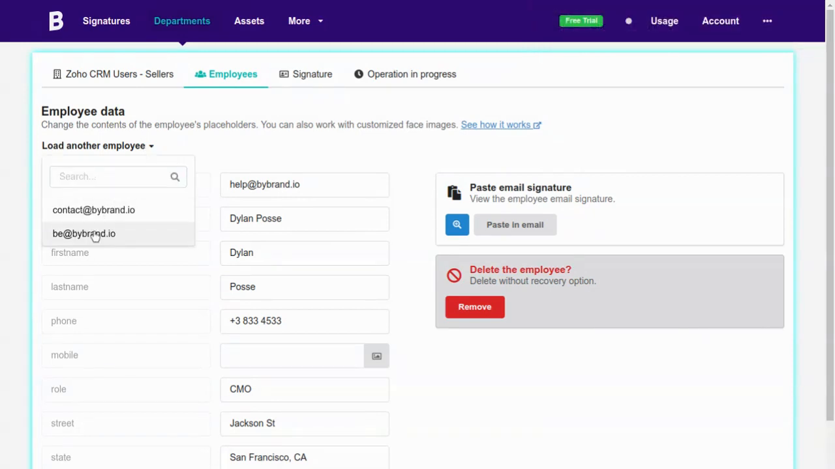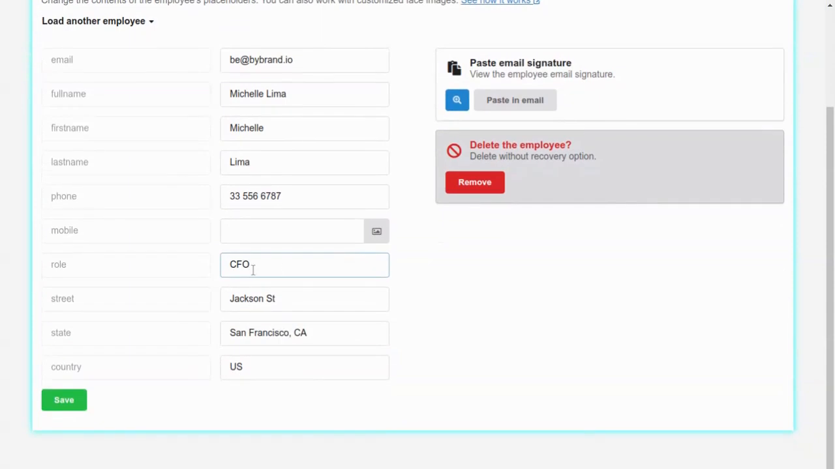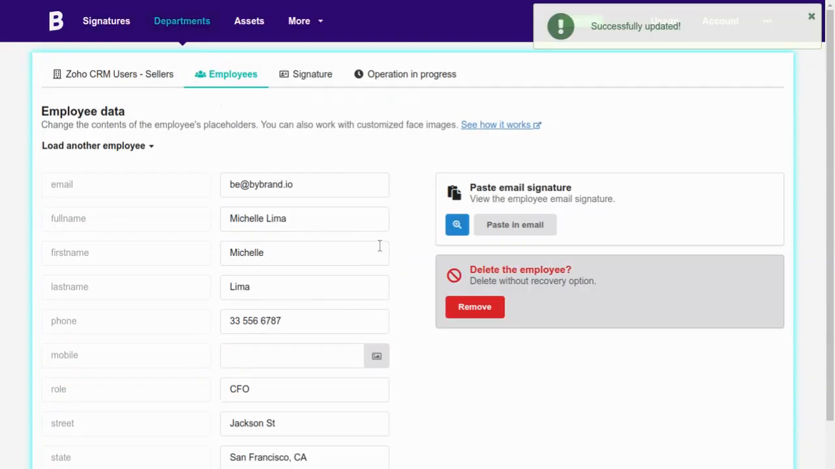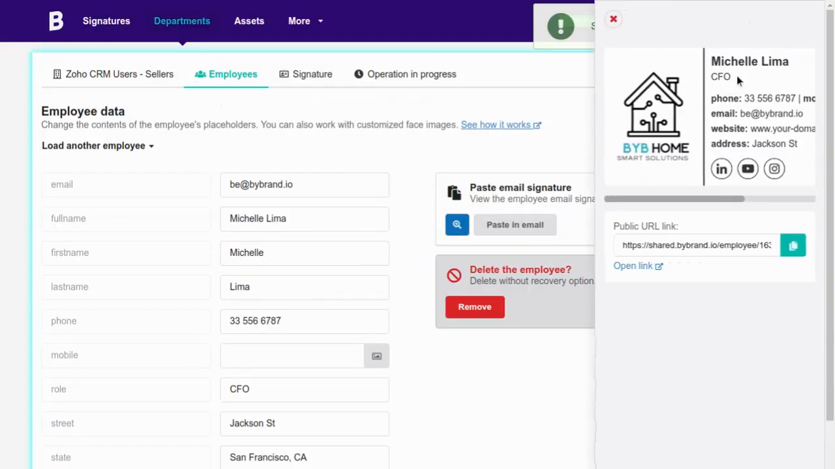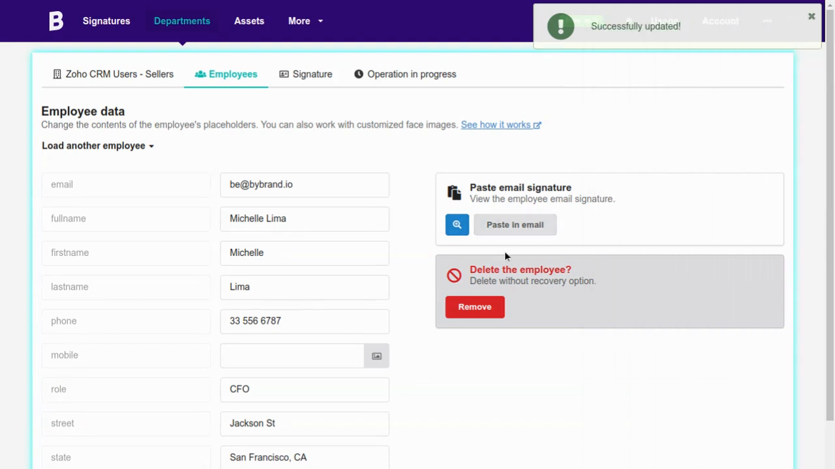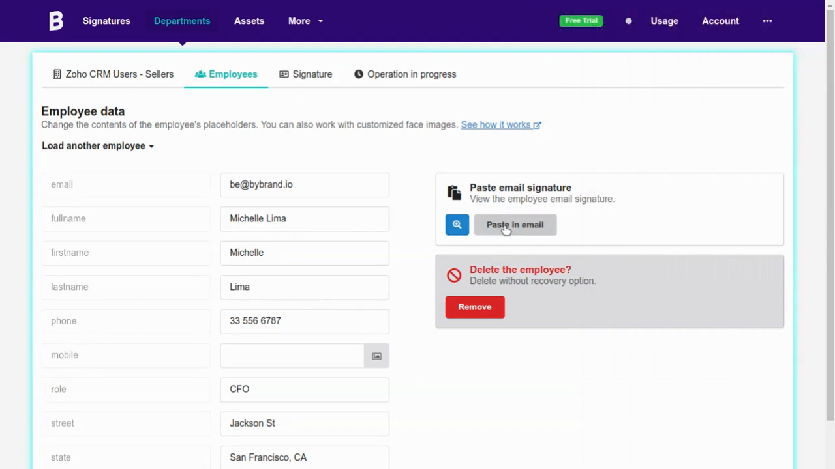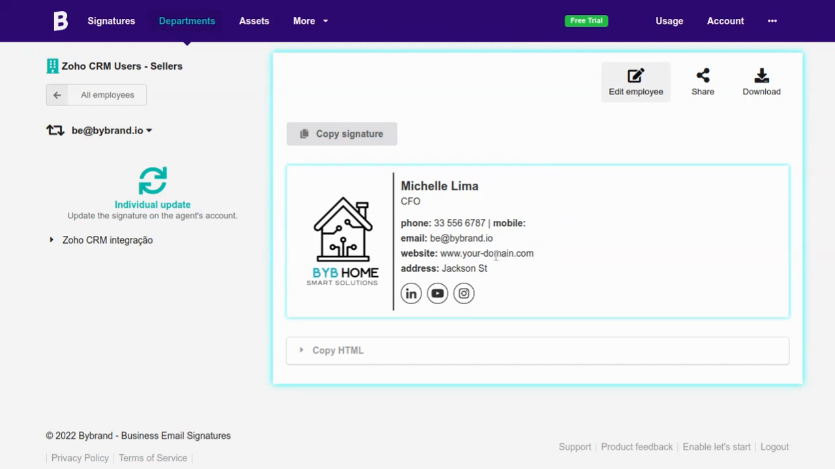Now I'll make the same change for another employee, and after the change, remember to save the information. When finished, click the Paste an Email button to see and use the employee's email signature.